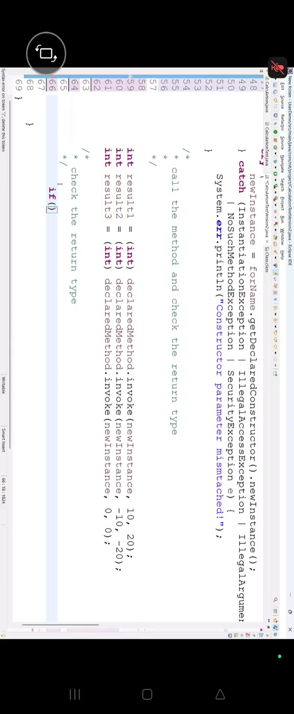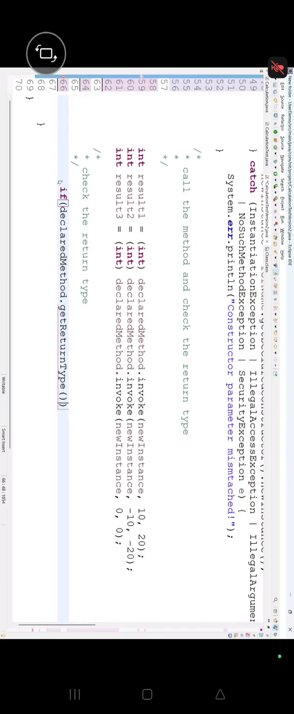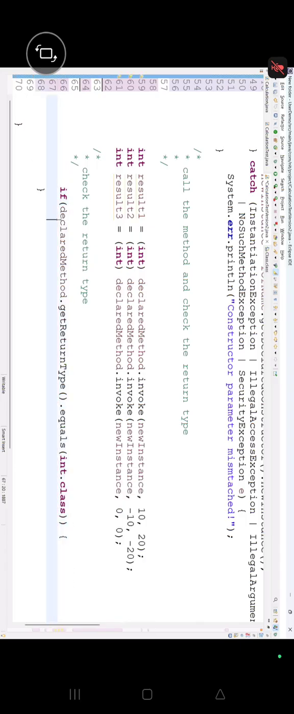If get declared. नहीं क्या था भाई? Method ना? Declared method, yeah. Declared method. Declare method dot get return type dot equals to int dot class. If it is not matching, sys err, return type not matched.